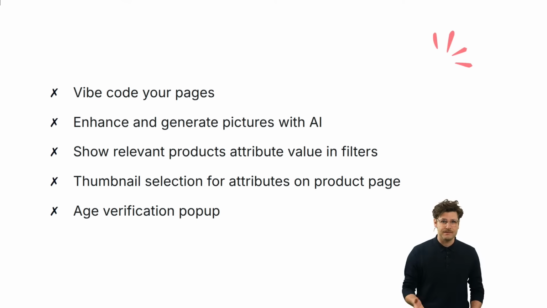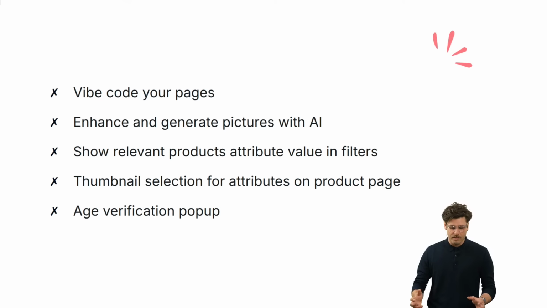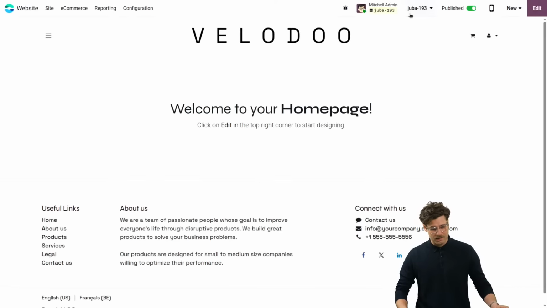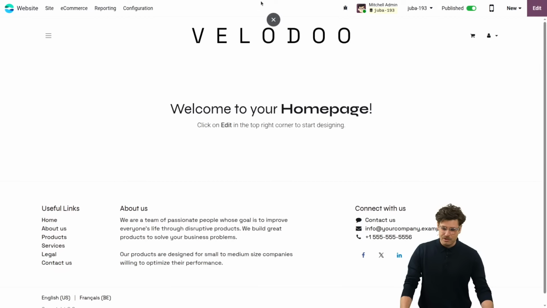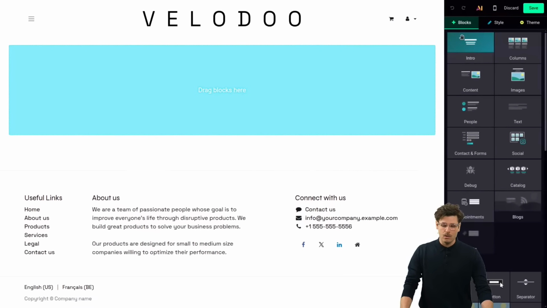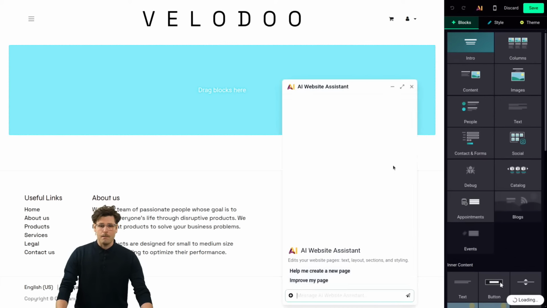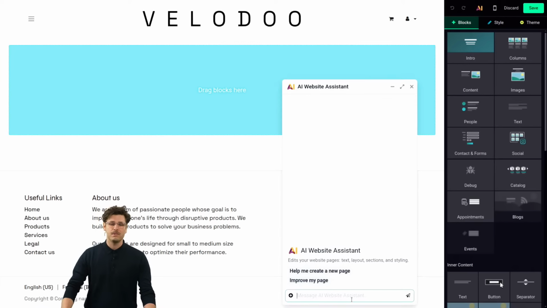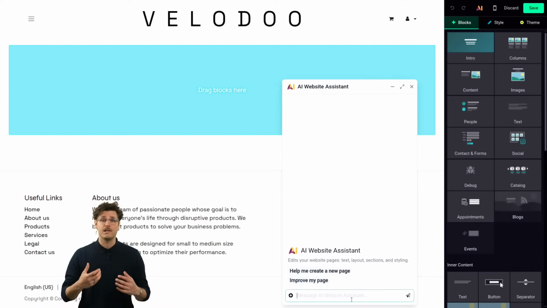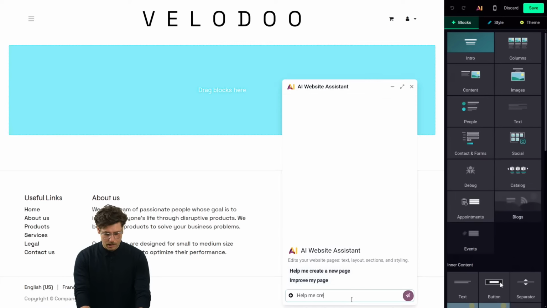The first massive improvement that we have made is the vibe coding. If I switch to my database here, you may see that my landing page is empty. This is on purpose, obviously. If I enter the edit mode, you can see here that I have a new button, the AI. I'm opening here an agent conversation with the artificial intelligence, and I will be asking it to help me create the page. So let's say, help me create my landing page.